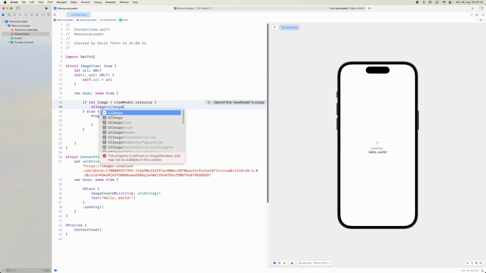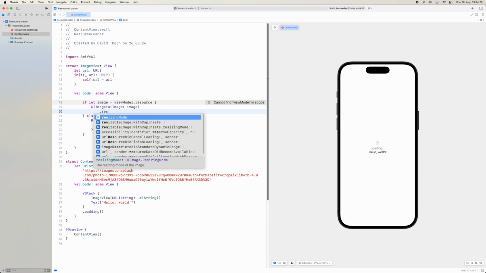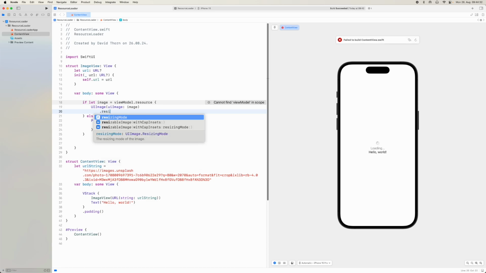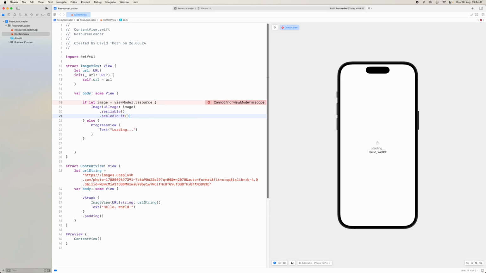and it's going to be a UI image. And this image resource, view model.resource, is going to be a UI image, which means we can display it here. Sorry, my mistake, we want an Image there like that, and this one's going to be resizable, and we're just going to say scale to fit.